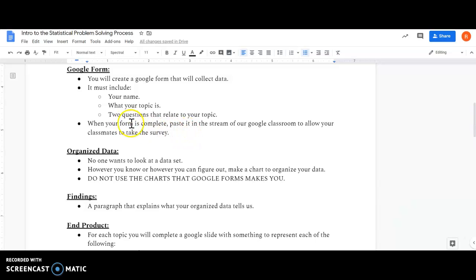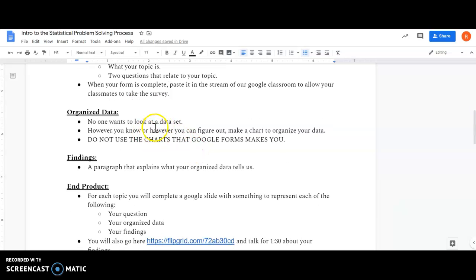When I do the Google form video, I'll show you how to paste in the stream, so that everyone can do it. This project relies on others making sure that they do it, but I don't think it should be a problem. No one wants to look at just the data set, and so I don't want you to just post 11 numbers up there. I want you to organize the data however you can figure out. We're going to spend some time this quarter working on Google Sheets and Desmos and other ways of organizing, but I just want you to go, whether that's through Google Sheets, whether that's through dot plots or histograms, or whatever you do.